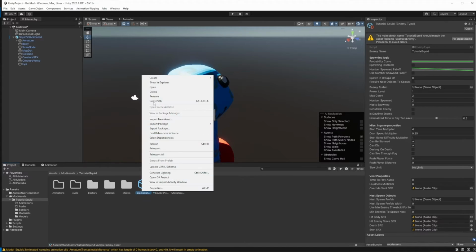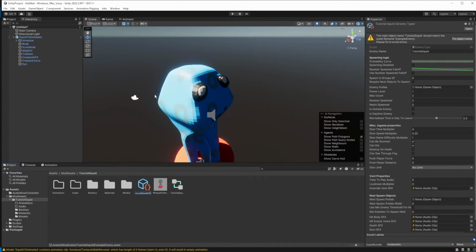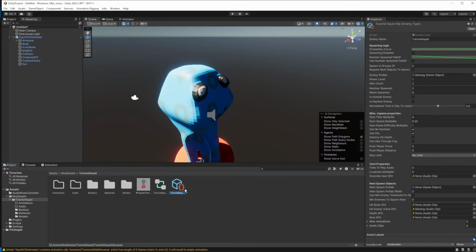and Tutorial Squid Object. This is the enemy type object. Changing the name to Tutorial Squid. Should keep it like this, no spaces. There's a guide and little wiki for what these values mean, so I recommend you check that out instead. The prefab, which is this, just drag it up here. Power level I'll keep to 1. Max count I'll put to 4.